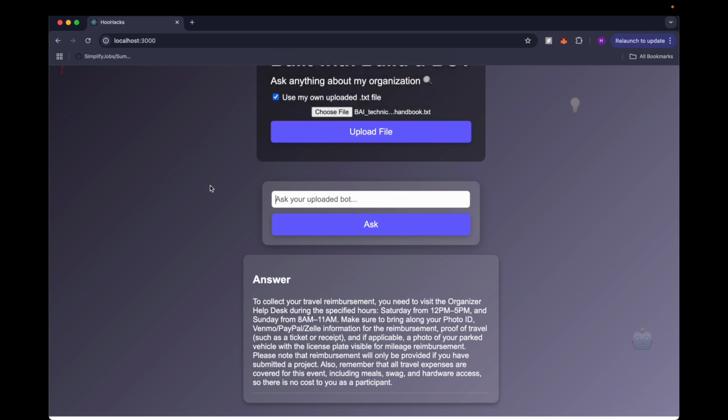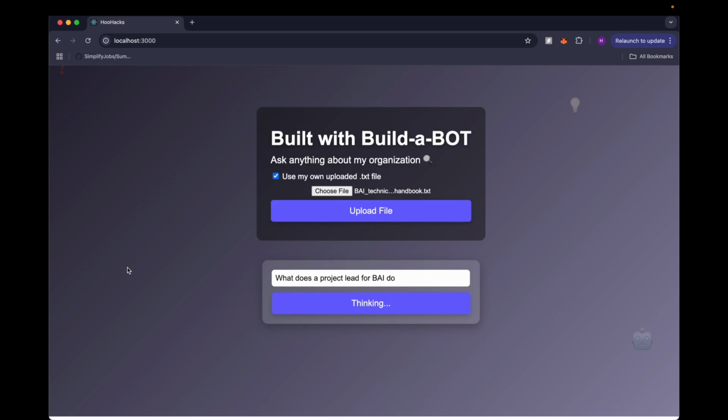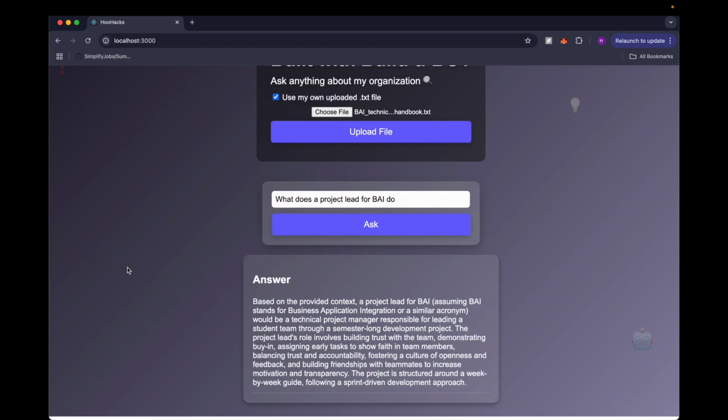And the first BAI related question I'm going to ask is, what does a project lead for BAI do? All right, and you can see there's a full description of what a project lead does, what their responsibilities are, as well as what an actual BAI project for a semester looks like.